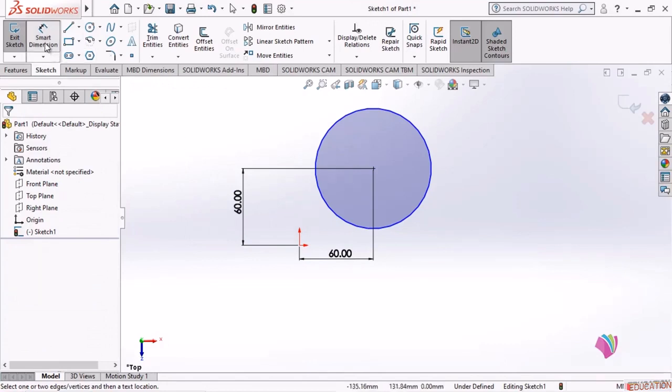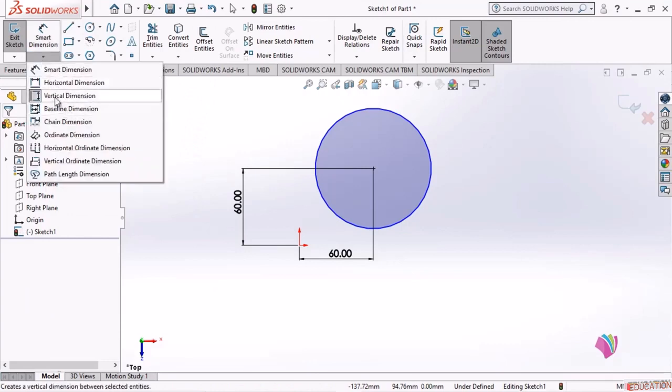You can also use this smart dimensioning. There is no problem, but I wanted to show you what is a horizontal dimension and what is a vertical dimension. As the name suggests, horizontal dimension is used for giving a dimension between two objects in a horizontal axis, and in vertical dimension, we will give the dimension in a vertical axis.